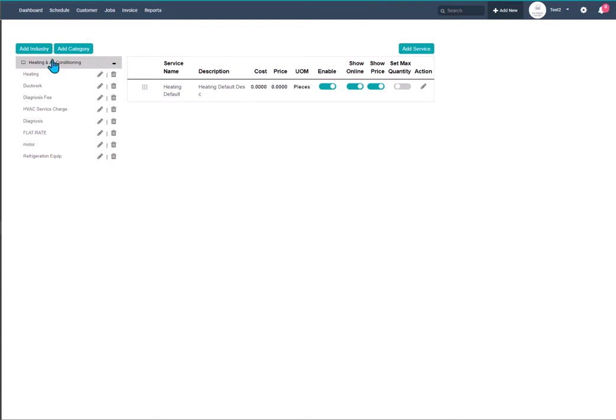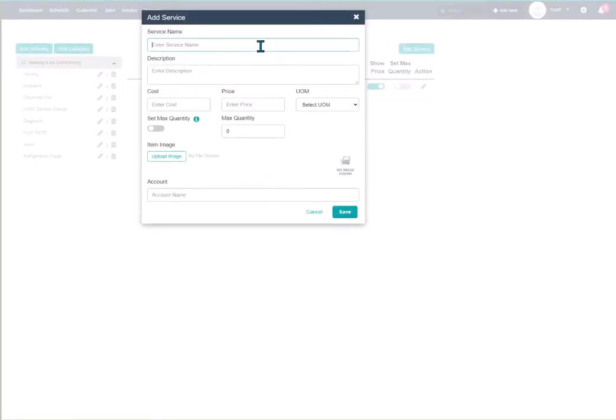So the gray line will be my industry. These white areas are going to be my categories. If I select a category, in this instance diagnosis fee, I can add services. There might be different diagnostic fees that you have. There could be one for AC, one for heat, one for thermostat wiring, with different prices. So let's add a service.